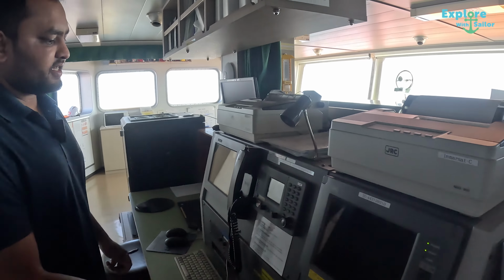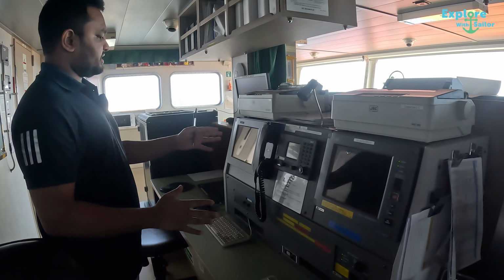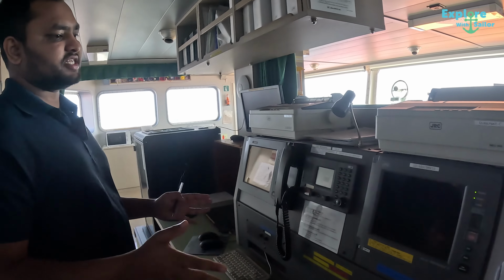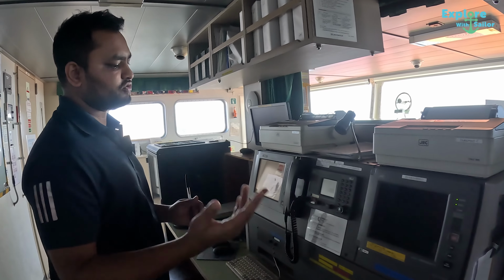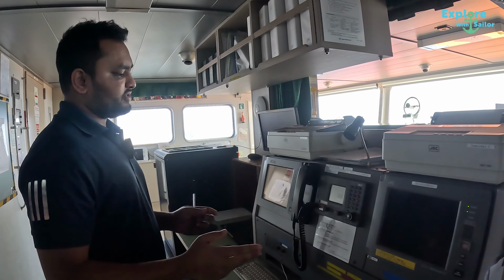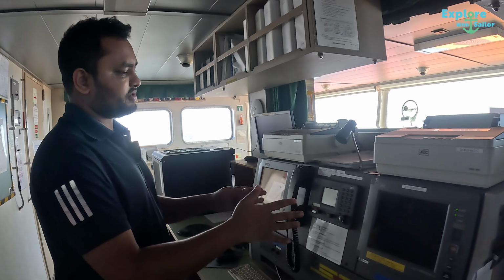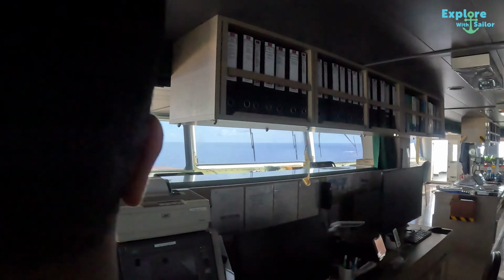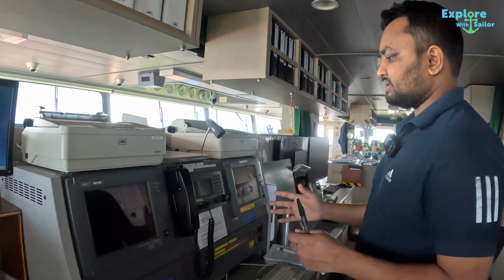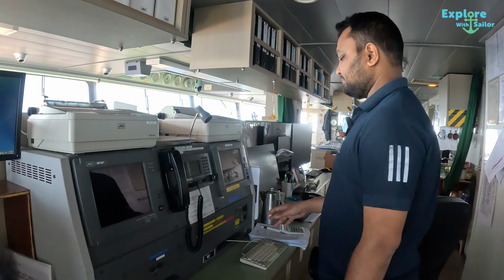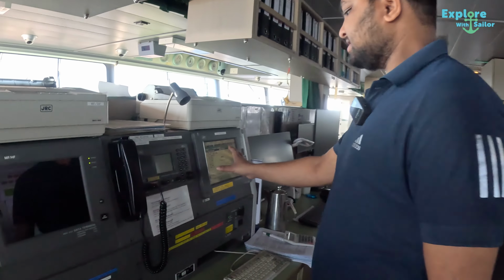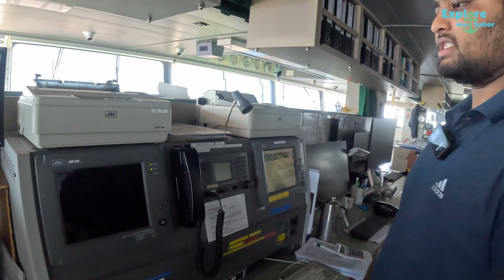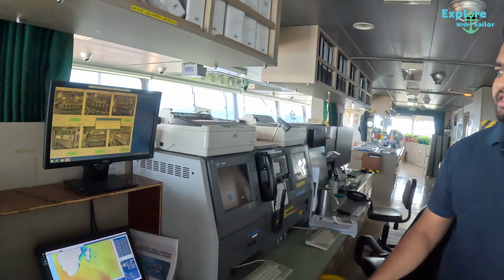So this is the GMDSS console. This is for MFHF, this is for SATC, this is for NBDP. All have the same purpose, to communicate with other ships or with shore. GMDSS means the Global Maritime Distress and Safety System. If any maritime communication is required, we can communicate with other ships with this equipment. This is the SATC. This is MFHF, medium frequency or high frequency. This is NBDP, and there are some panels.